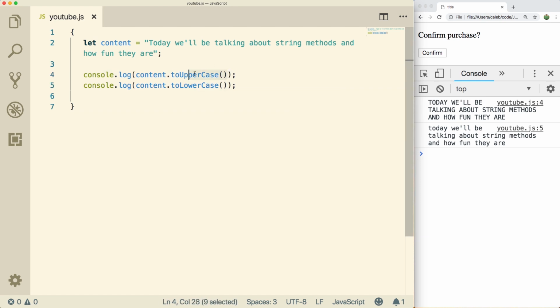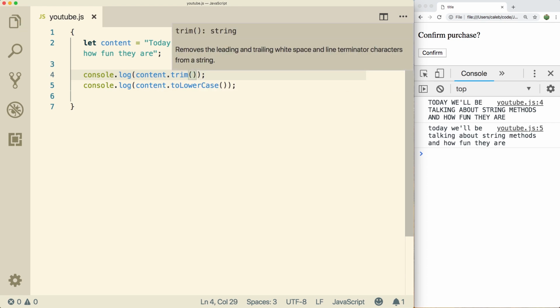Next one is trim, and the point of this is to basically trim any kind of white space before or after the string.